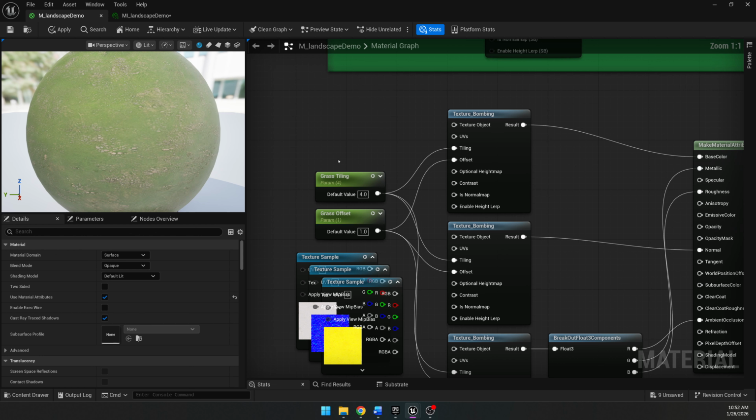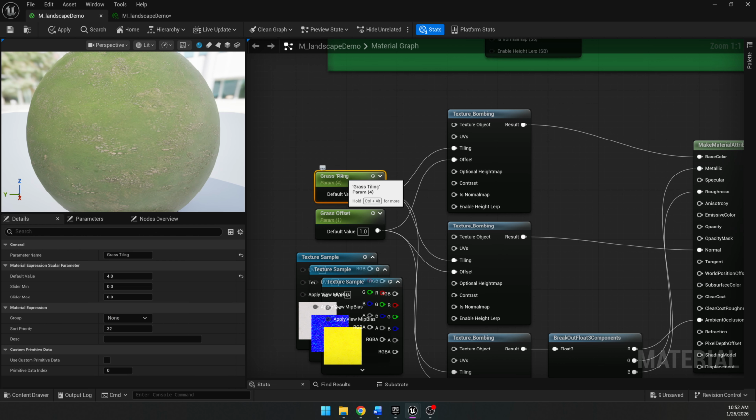The first thing I want to do, because I usually forget, is change the name of these parameters to snow tiling and snow offset.